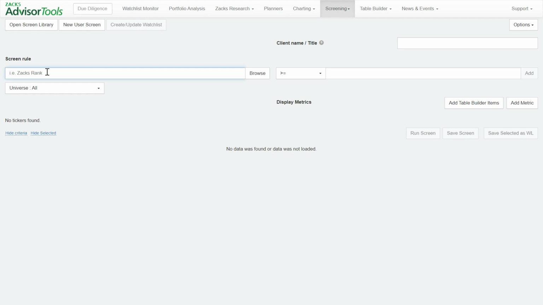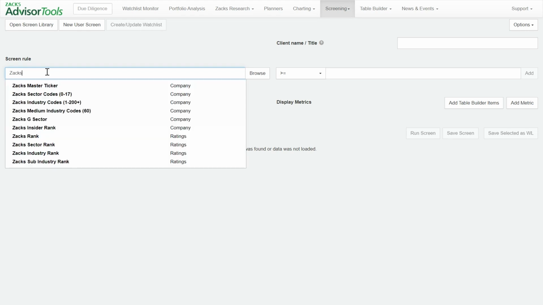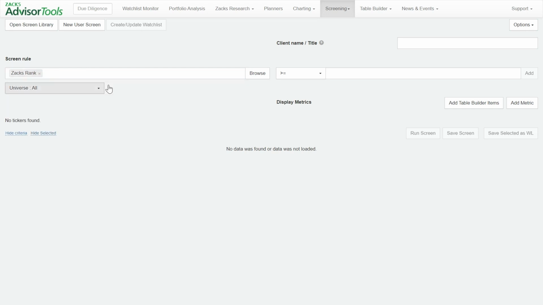And I can do that by first entering in the name of the metric. So in this case, of course, Zacks Rank. And you'll notice when I type in Zacks, I get a list of results here. I can see the Zacks Rank here towards the bottom of that list. You can go ahead and click on that, and that's going to bring it into our screen rule here. So that's one way of doing that.